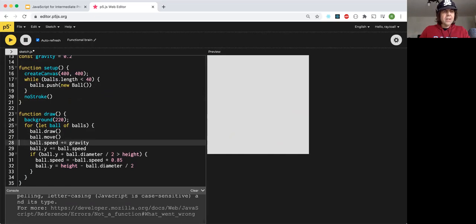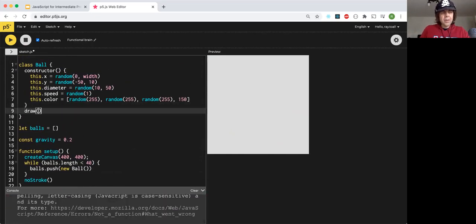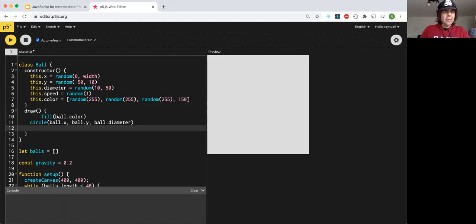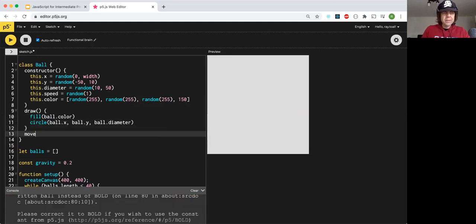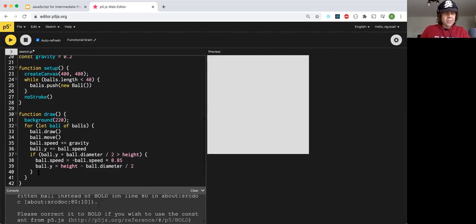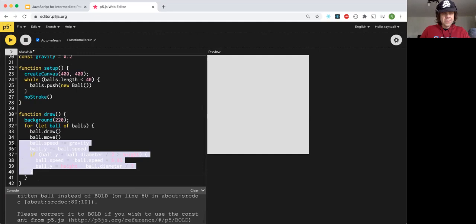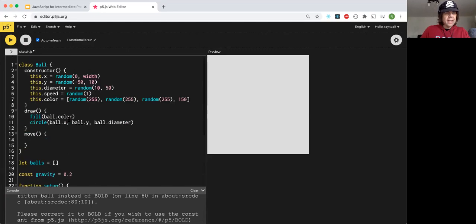So here's the code right here to draw the ball. Inside of our ball class, we could drop in some code for drawing, like so. And we'll also put in some code for moving. And we're going to grab the move code right here. This will be the move code. See how much nicer that code is? Draw the background, and for each ball, draw it and move it.